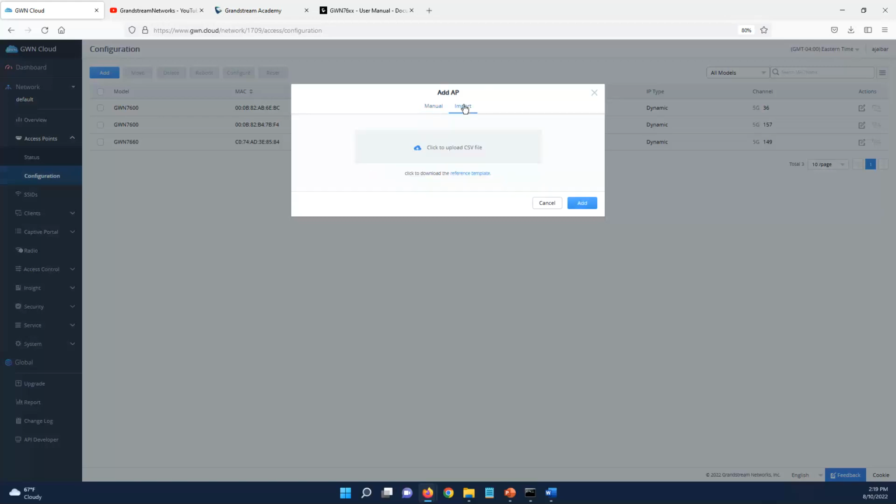There's also the option to import. In case you want to add 100 access points, you simply populate that information in the CSV file and upload it using this option. GWN also gives you a template that you can use for that purpose. One thing that I recommend in case you have many access points, you can also use the GWN.cloud app, which has a built-in scanner, and it allows you to simply scan the barcode in the box or in the back of the access point to add them automatically to the designated network on your GWN profile.